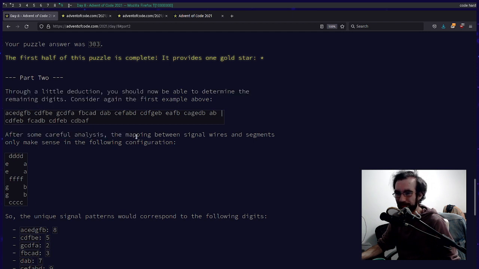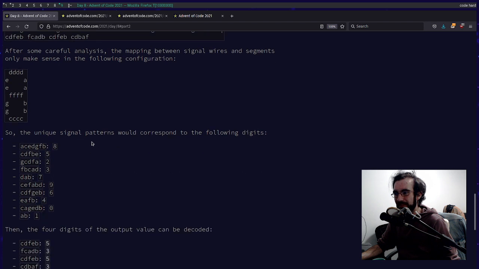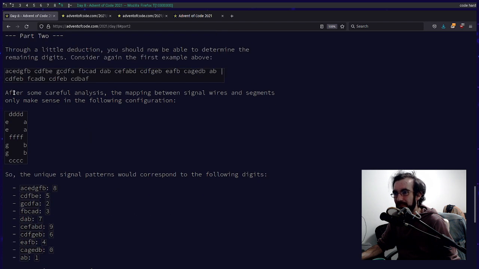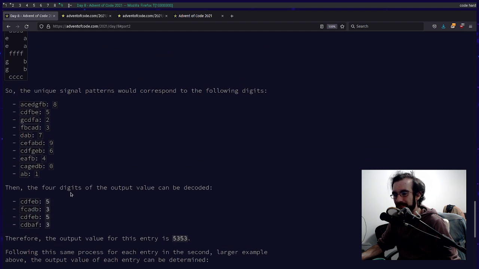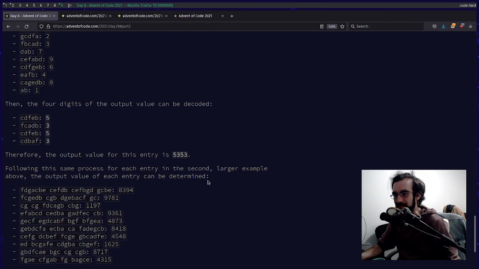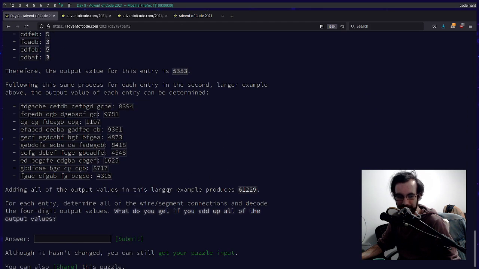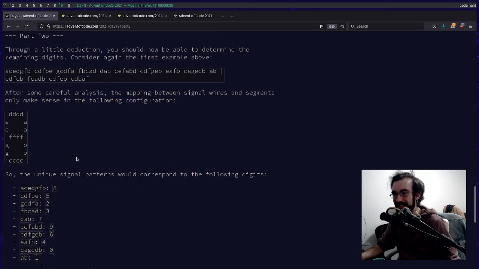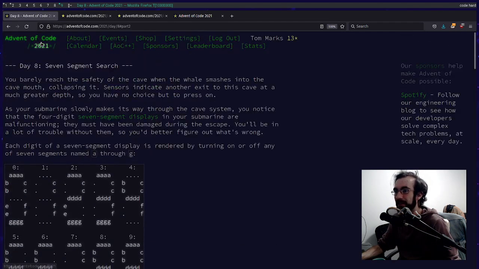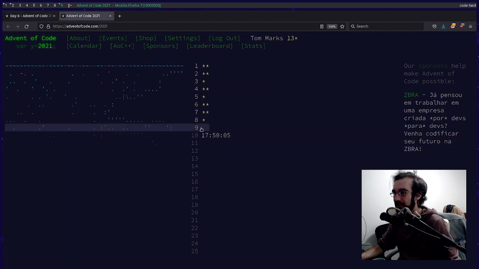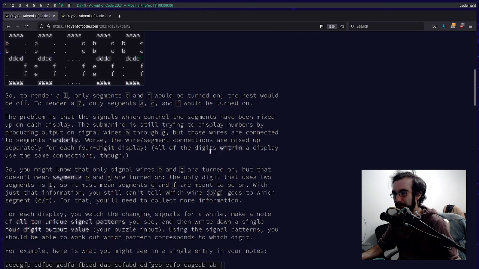Oof. Oof. The mapping between signal wires and segments only makes sense in the following configuration. Oh dear. Oh dear. Time for a pen and paper. Yeah, this is a bit more involved. The first example above. Okay, so oh wow. This one's a thinker. I might actually hold on. Let me check and see what's happening in day 9, because I think this is just too involved for me to do right now.